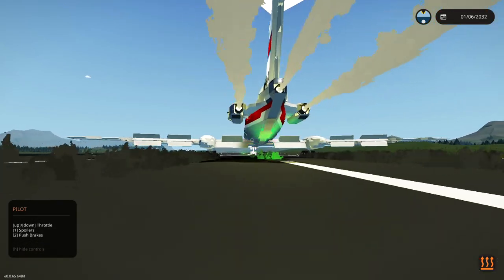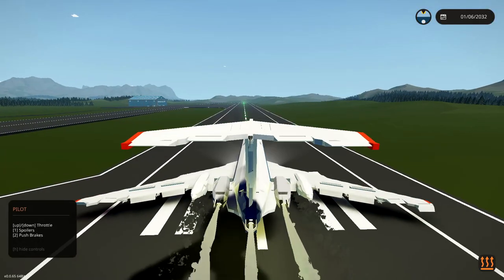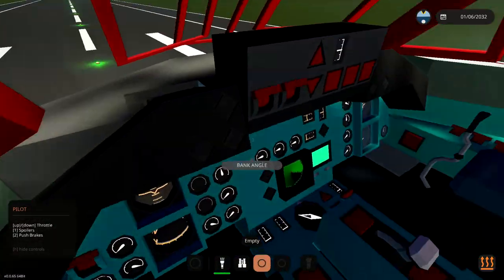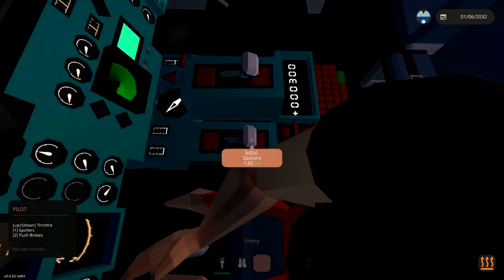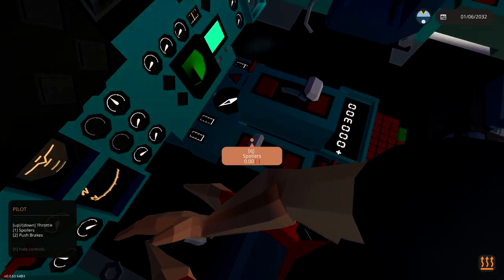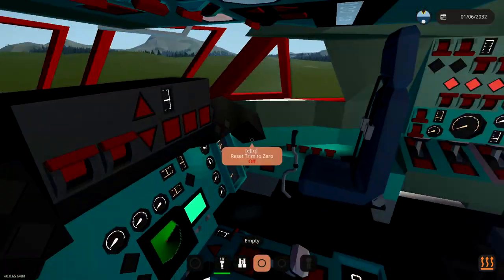We're down on the center line. We landed. Okay, and it stopped pretty much instantly. Awesome. The parking brake is still on, which is very interesting. I don't know why that's the case. But there you go. This thing's actually pretty easy to land.